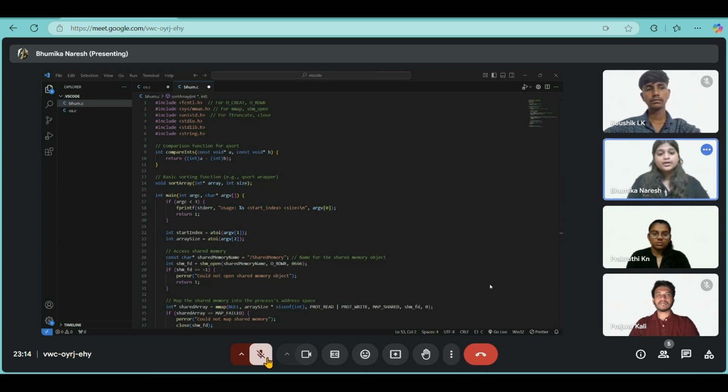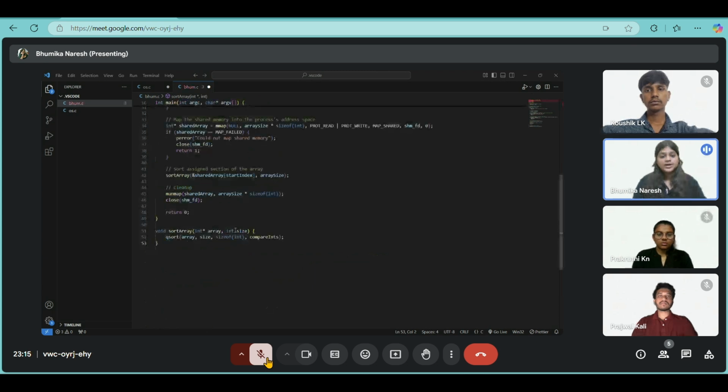Sort subarray: sorts the part of the shared memory array starting at the start index and spanning the array size elements. Cleanup: unmaps the shared memory and closes the file descriptor to release resources. Helper function: a simple wrapper around quicksort to sort the given array of integers using the compareInts function.